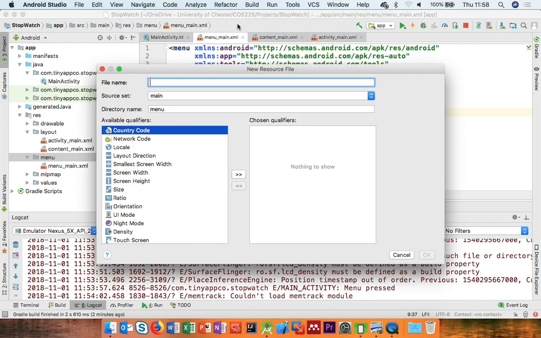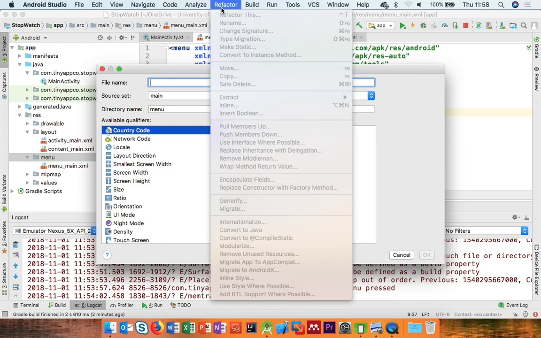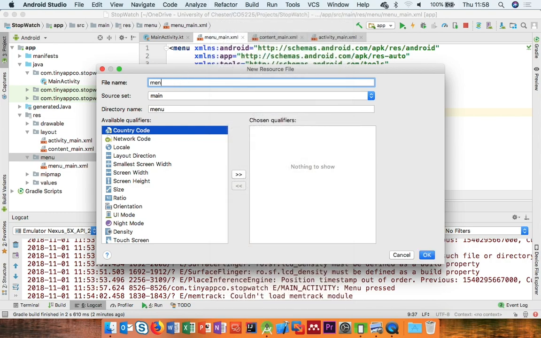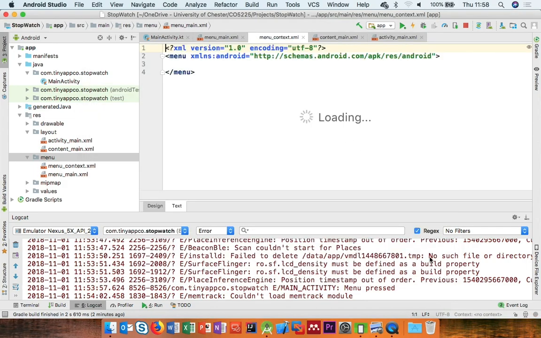If we right click on menu and do new, we get a nice menu resource file. Lovely. I'll call it, what's the naming convention? To do menu underscore context. I think that matches the convention they've used. And then you can configure these for different kinds of layouts, but again, I'm not fussed about that. So I'll OK that.